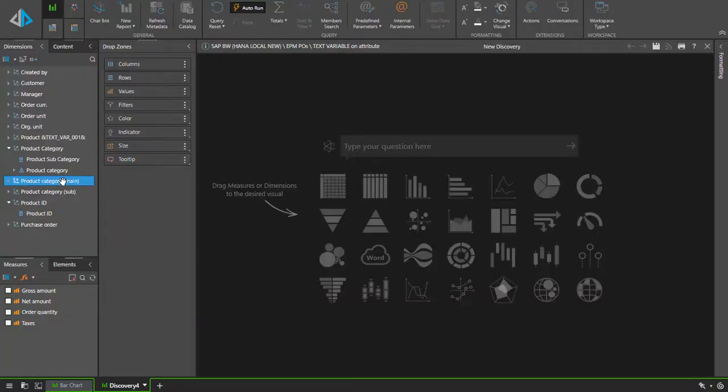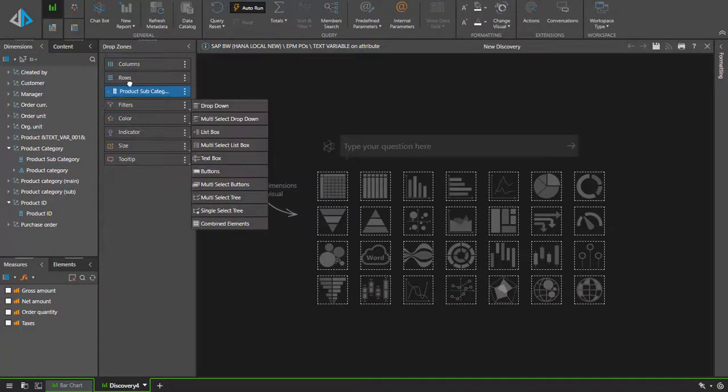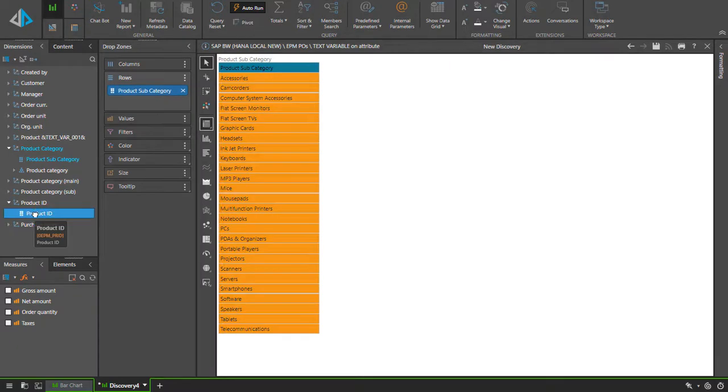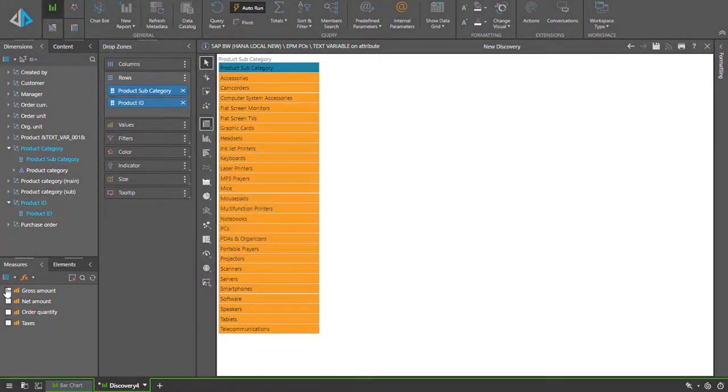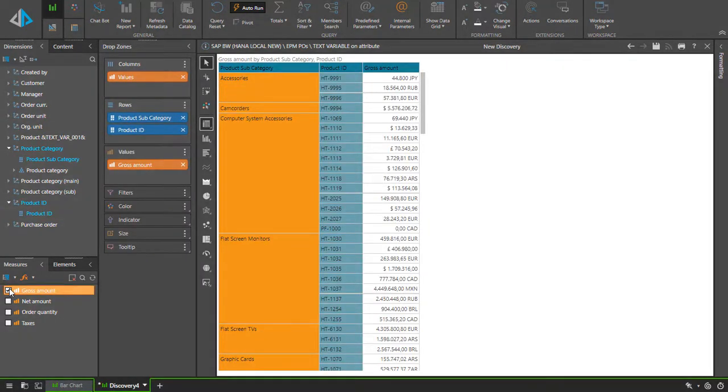To see the feature in action, let's start a new Discover report for an SAP BW model. Let's drop the product subcategory and product chip onto the rows drop zone and add the gross amount. Next, we want to display the category that this subcategory belongs to. Category in this case is a property of subcategory. Pyramid keeps these properties in a special folder under each attribute. You can hide or show these items using this button.